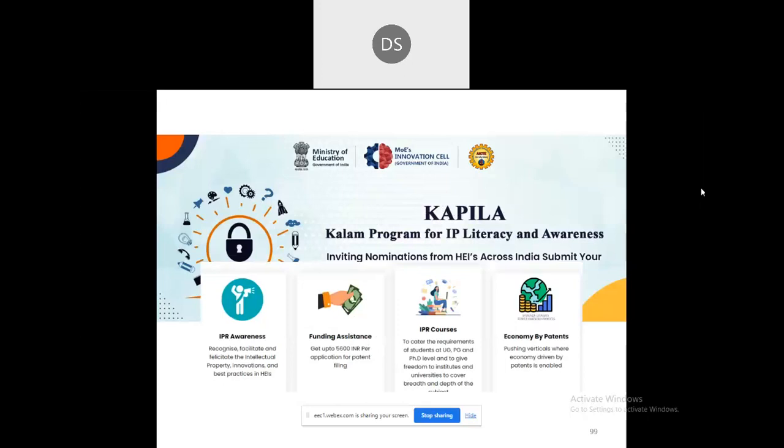And this is your KAPILA. What is this? Kalam Program for IP Literacy and Awareness. They give funds for you to file your patents in colleges. Nowadays, most of the colleges are having this. You just need to have your invention. I told that you need to pay fees to the government. Either you pay the fees and then you get a reimbursement, or you get a fund from the government to file your invention. So that is your KAPILA. This can be utilized by many colleges, and many are already utilizing it.